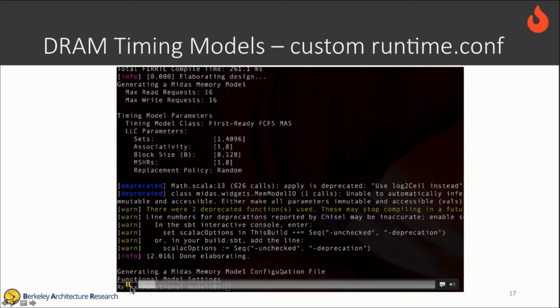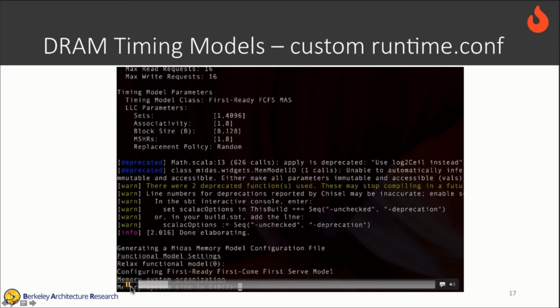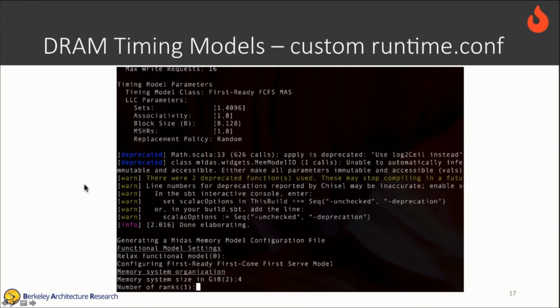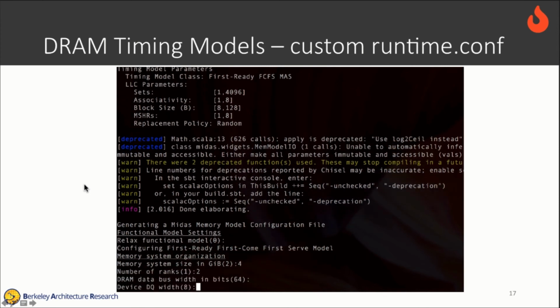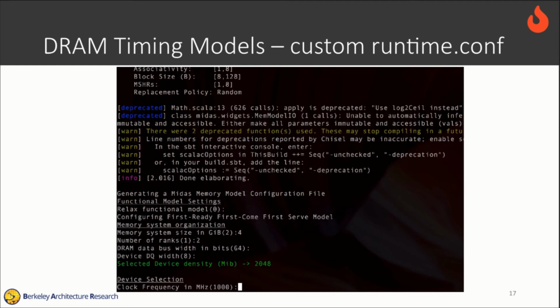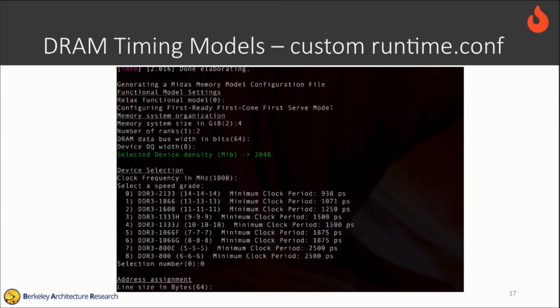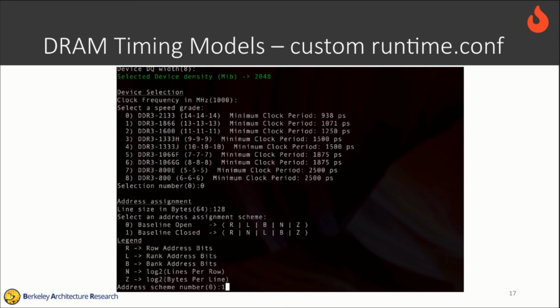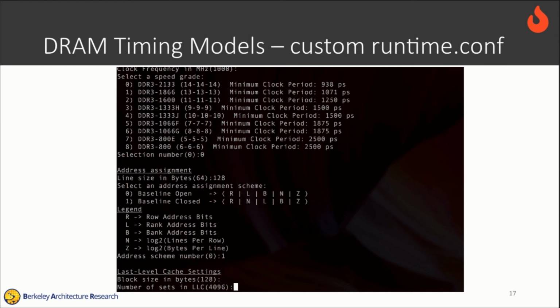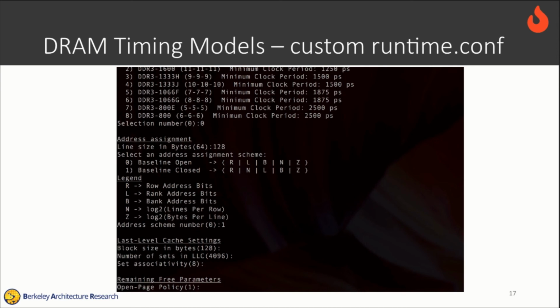So now I'm going to actually interact with the configuration system. I'm asking for a particular memory system size and a number of ranks. And then the challenge here is that depending on how big this memory system is, I need to pick a device with the right density. And so here I've picked a certain density, and it has profound implications on certain DRAM timings. So now, once I pick a speed grade, it's going to look up in a database that we have locally in Midas that will get things like tFAW and the refresh cycle latency.